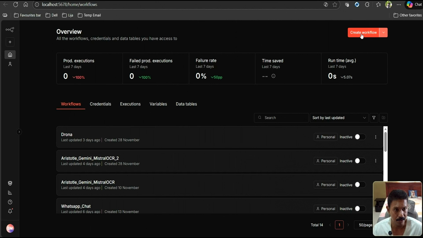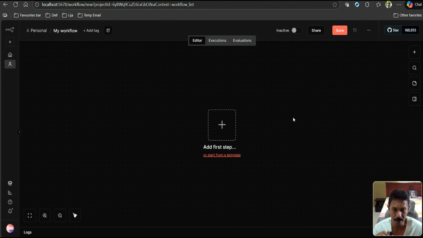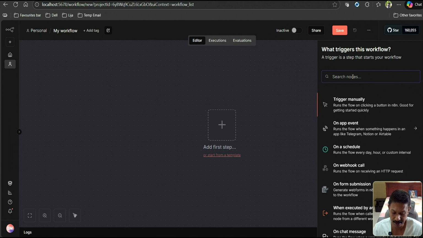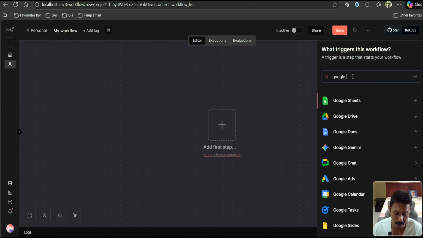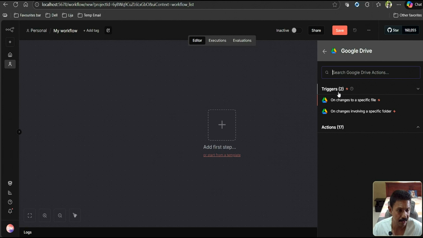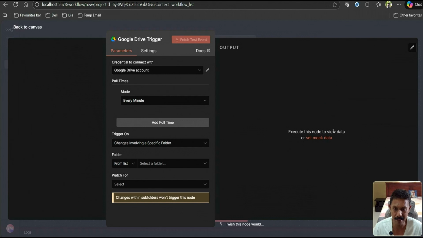So once I'm on my dashboard, let me just create a new workflow, and I'll just add a first step. Just let me search for Google Drive. Okay, and I'll just select, for example, I want it to trigger on changes to a specific file. So if I wanted, I could say changes to a specific folder. Let me choose the second one, because essentially what I want to happen is within a folder in Google Drive, whenever a new file arrives, I want to trigger a workflow. So let me select this thing here, and it immediately comes to the configuration page.